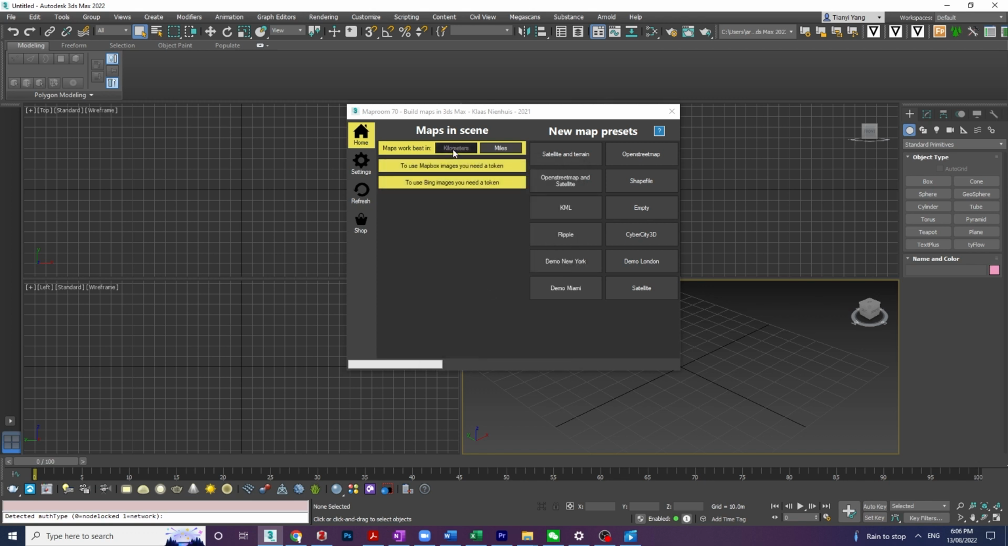If you click on kilometers, that will directly convert your units to kilometers. If you click on miles, it will convert your max files into miles. But we don't want that. We just want to have the units set to meters, and that's it. And if you don't click on that, well, nothing hurt.